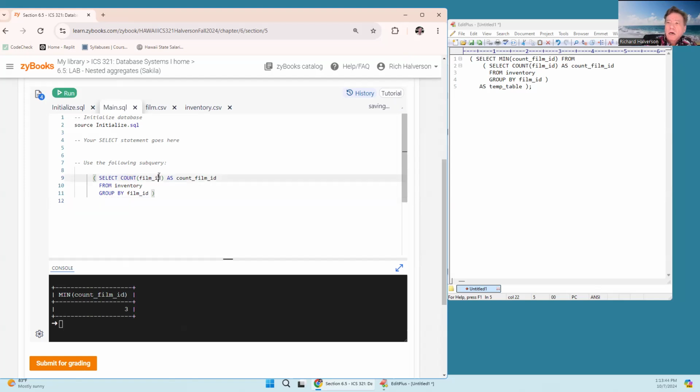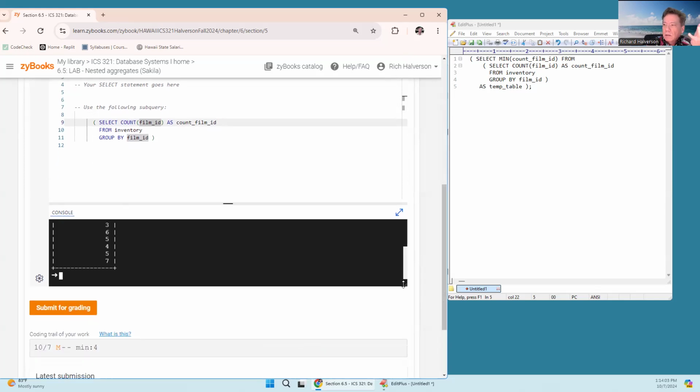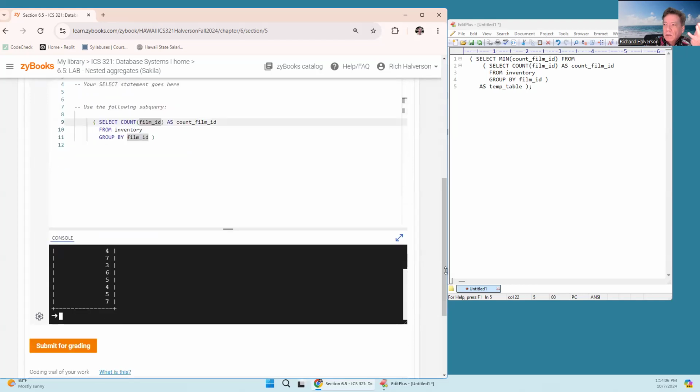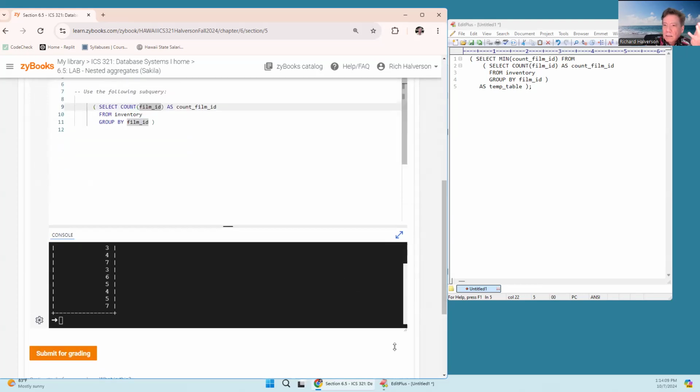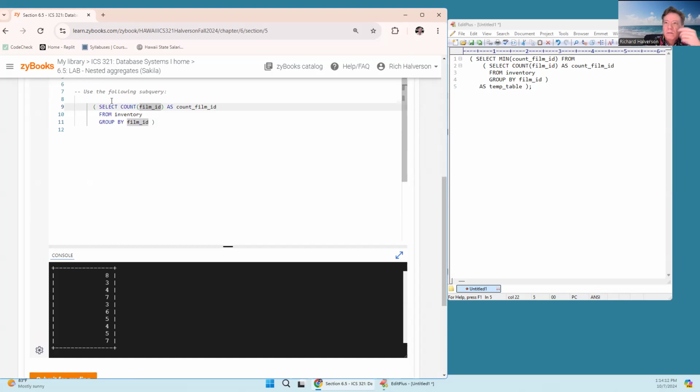Okay, so now we're just going to count the film IDs. We're going to find the counts of each of these film IDs, and we're going to see how many there are. And if we run this, we see these are the counts, and that doesn't make much sense either. Just bear with me. So let's add film ID here. You're supposed to be learning something here too. So we're going to have the film ID along with the count and see what this looks like.